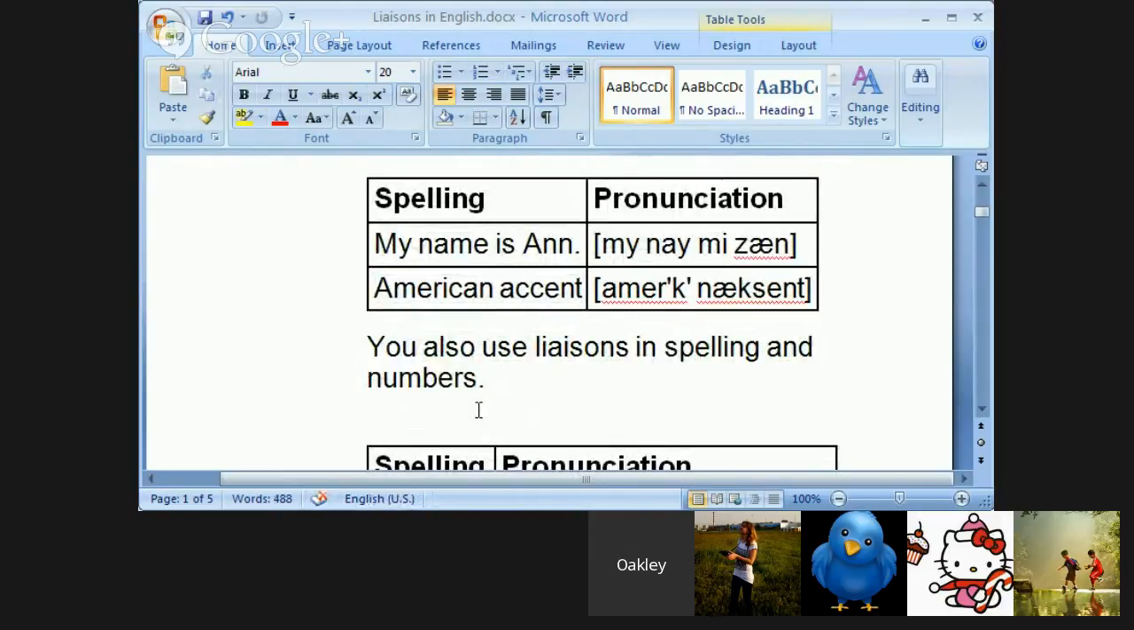Okay. Here's a phrase that I like to use as an example.